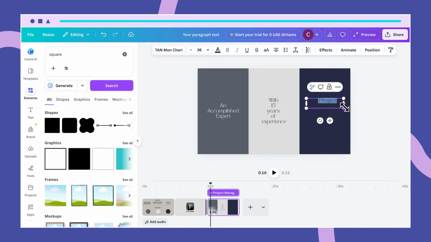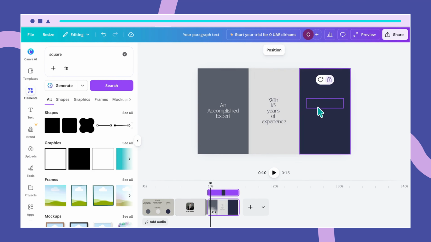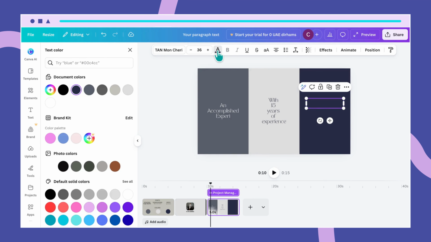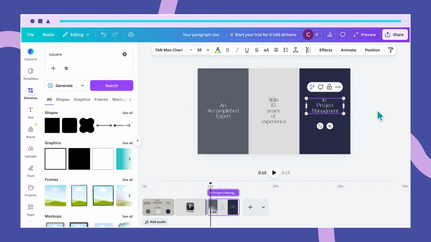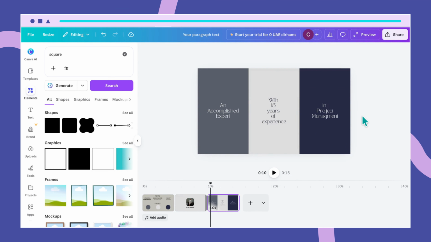We'll change the font color so we can see. Let me just select that. Go over to the letter A, which has the font, and change the font color to white. And then I'll press enter to make sure that each word is on a line. And then I'll center that.